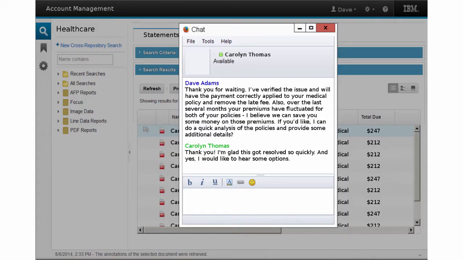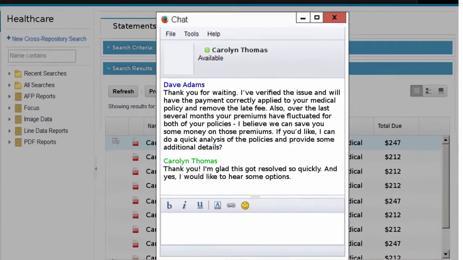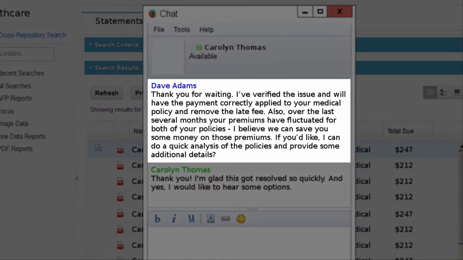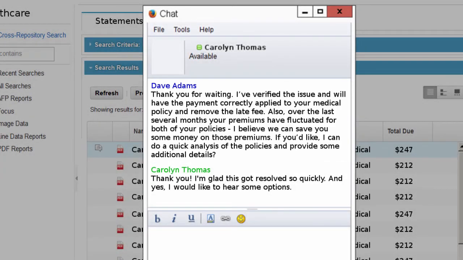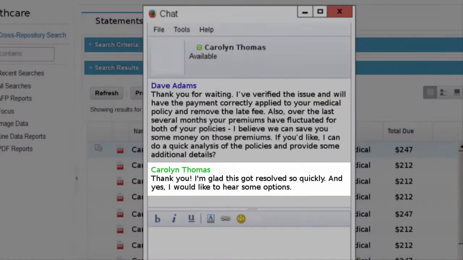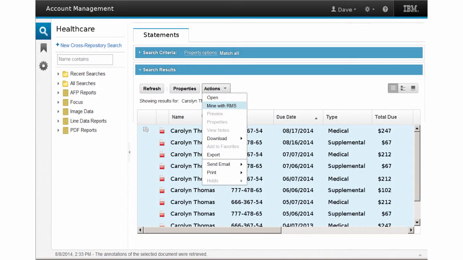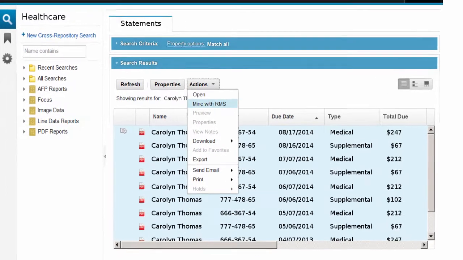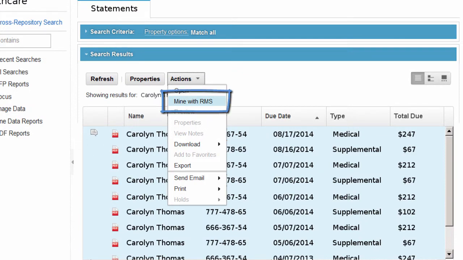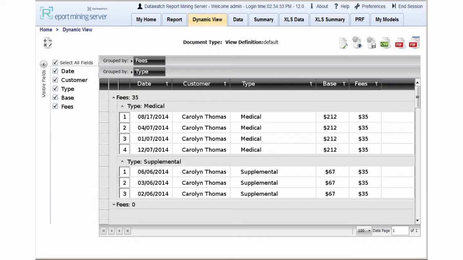Dave opens the chat window and explains the error to Carolyn. He communicates that he'll correct the error, remove the late fee, and that her medical policy will not be canceled. He comments that her payments have had additional fees added in the past and offers some additional analysis. Carolyn accepts this offer. He starts by finding all of Carolyn's monthly policy statements, selecting them, and choosing Mine with RMS to begin his content analysis.